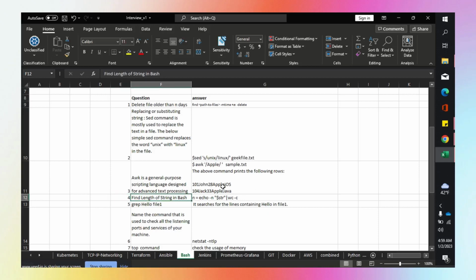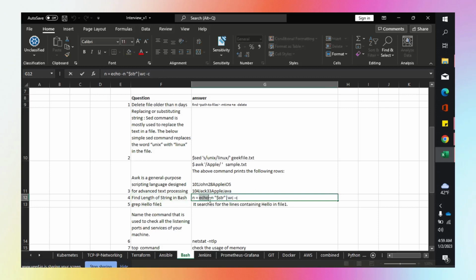The next question is, find the length of a string in bash. So how would you do that? I've kept a variable as n, and using this command we would get the final output in our variable: n=$(echo -n $str | wc -c), which would count the number of characters and store it in the variable n. So just memorize it if possible. Echo -n $string, this is the string provided by the user as an input, whatever string they want.